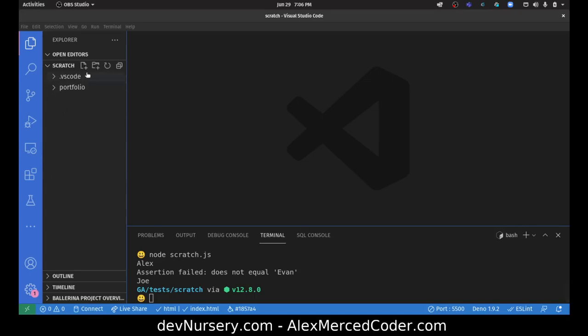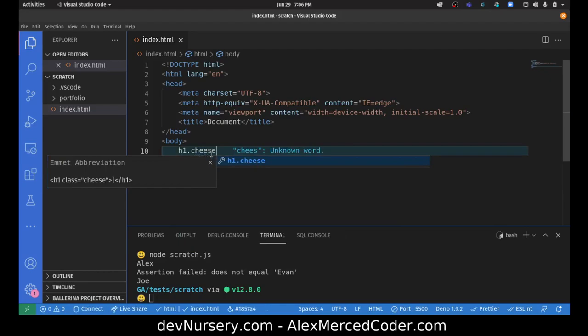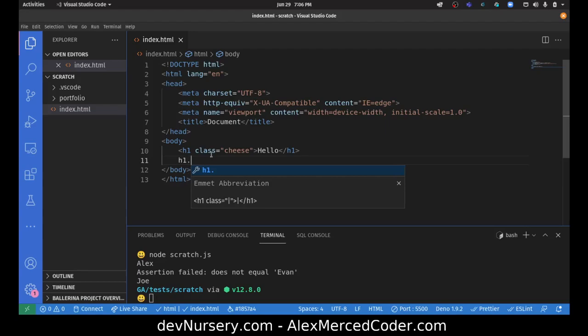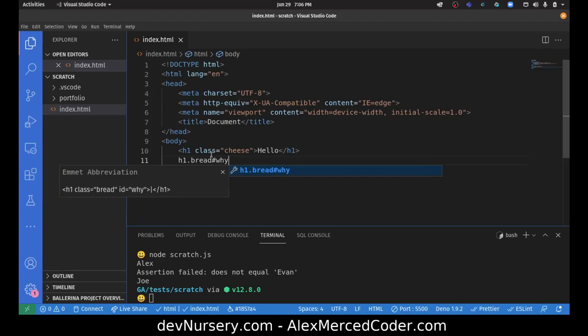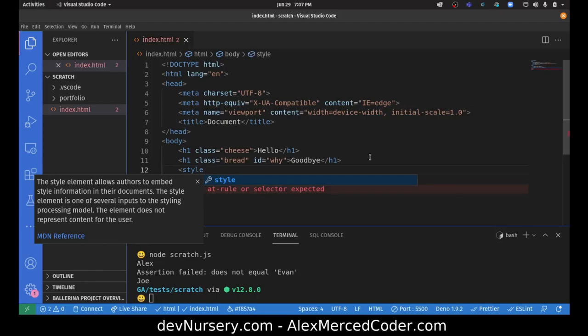So I'm going to create a quick HTML file, index.html, and use Emmet to generate my boilerplate. Let's do an H1 with the class of cheese that says hello. Then an H1 with the class of bread and an ID of Y that says goodbye. Then I'll create a style tag so we can write some CSS right here in the HTML file.